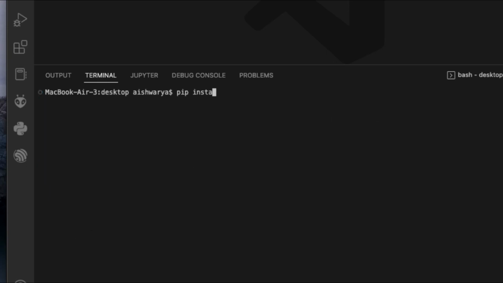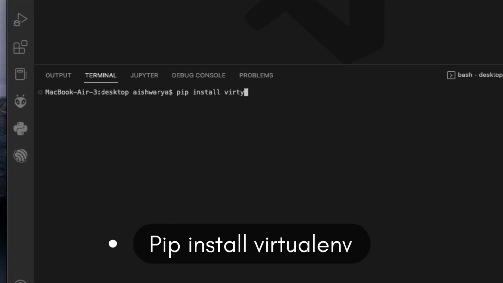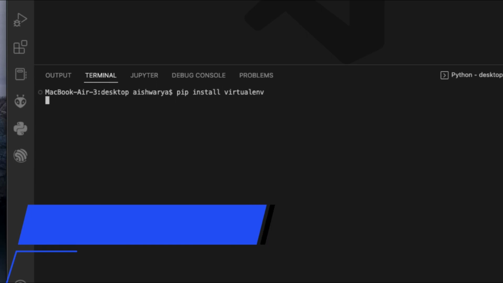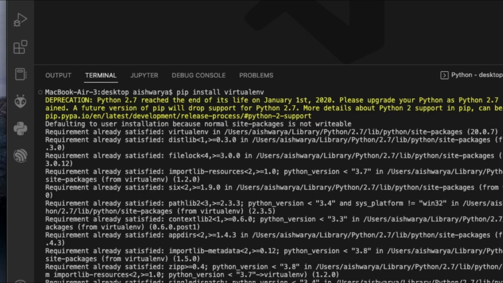Now we will pip install virtualenv. So this is the first package we are going to install through pip. In case you don't know how to install Python, I'll provide the link below in the description for that as well. So the pip virtualenv has been installed.